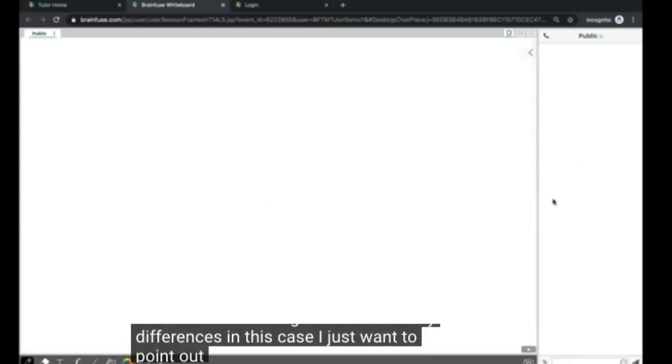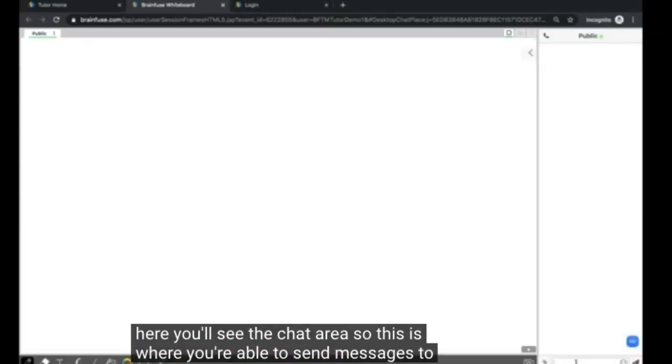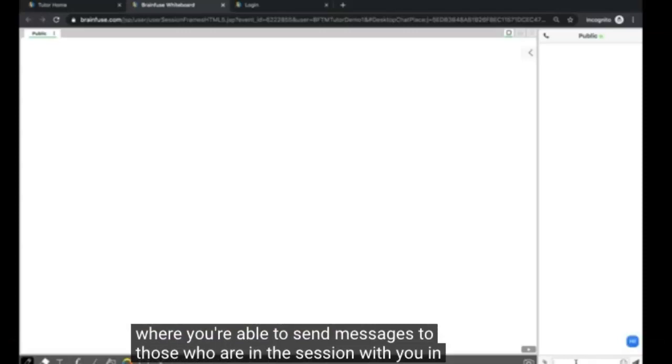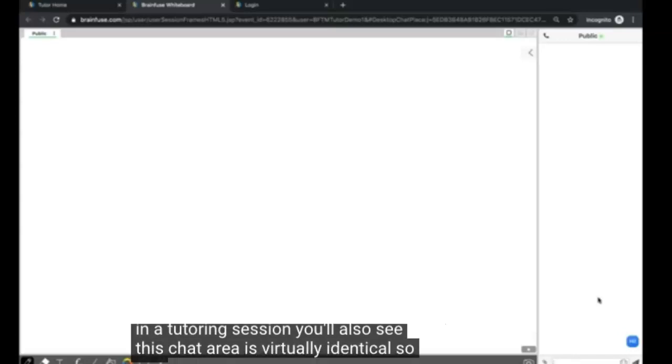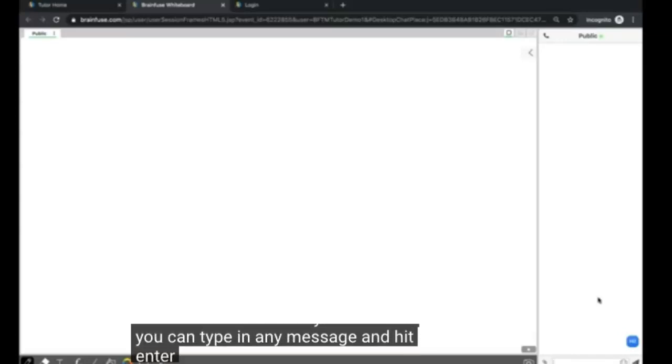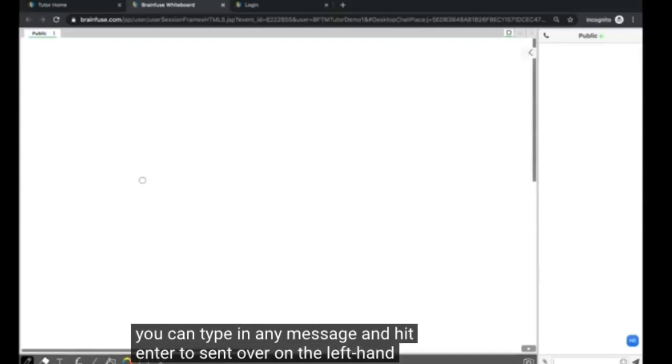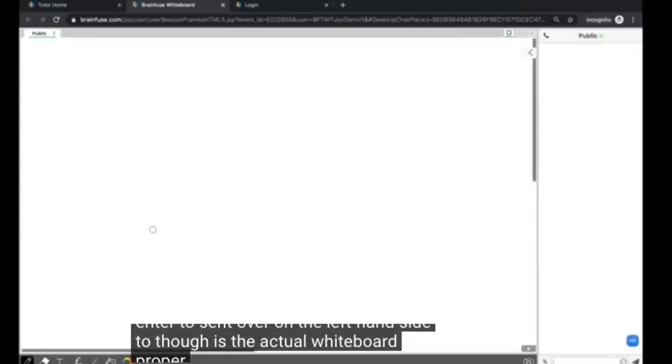I just want to point out the basics. Over here, you'll see the chat area. This is where you're able to send messages to those who are in the session with you. With students in a tutoring session, you'll also see this chat area is virtually identical. You can type in any message and hit enter to send. Over on the left-hand side, though, is the actual whiteboard proper.